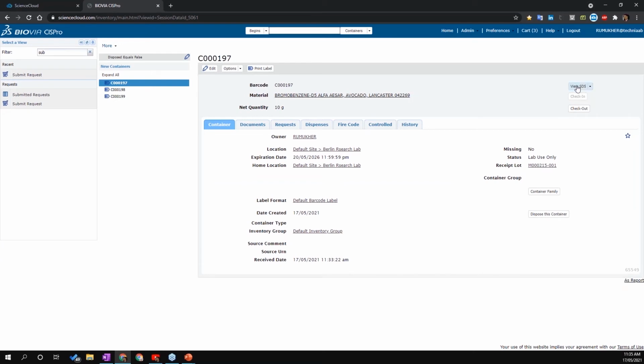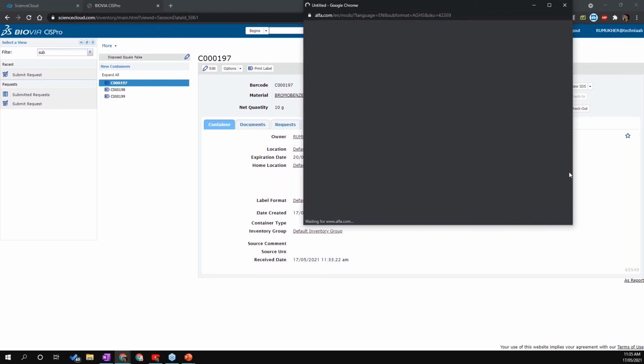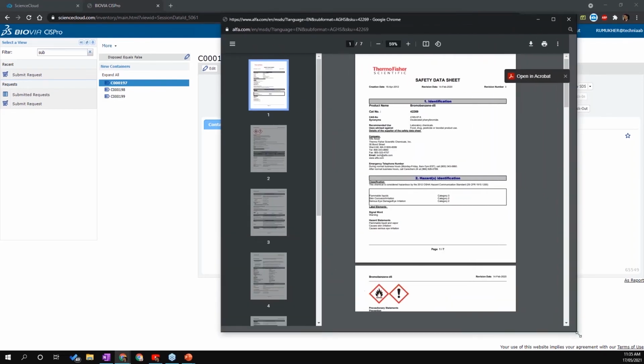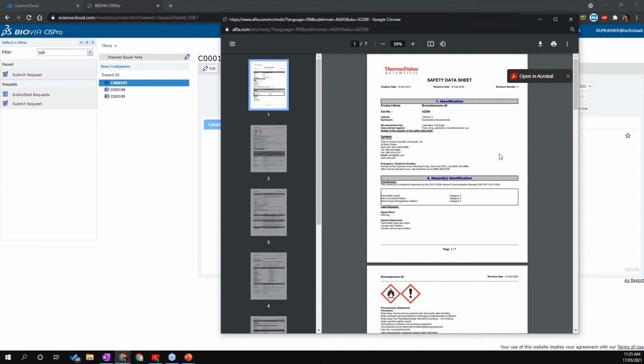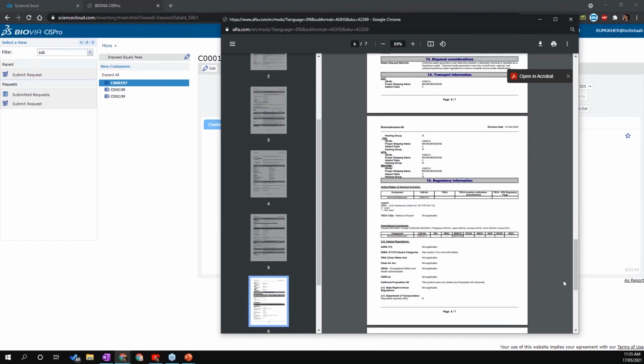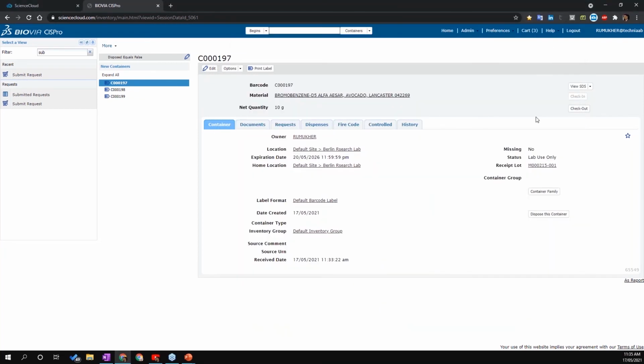We can also go ahead and look at the SDS. Since we created the same chemical from the external catalog, it has the same safety data sheet and all the latest information. Since this is a link and not a physical document, it will always have the latest data sheet available on the link from the supplier. It also shows us additional information such as the location, the label format, and inventory group, which can be configured.